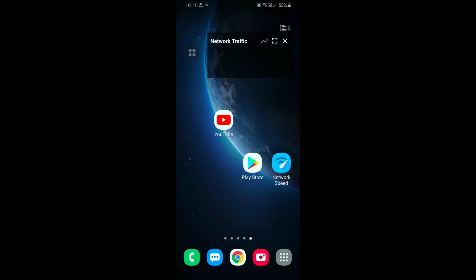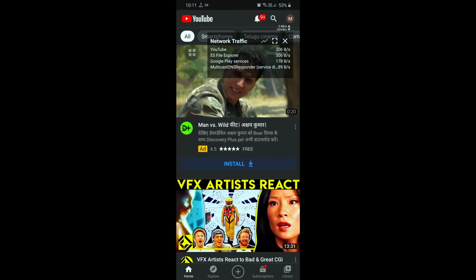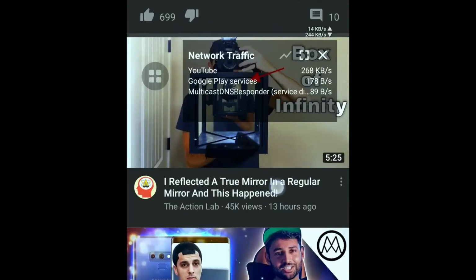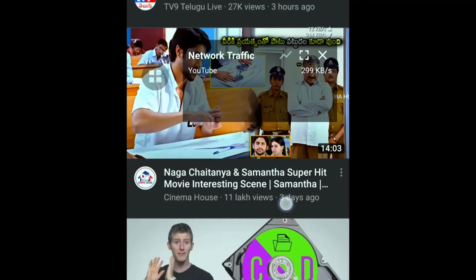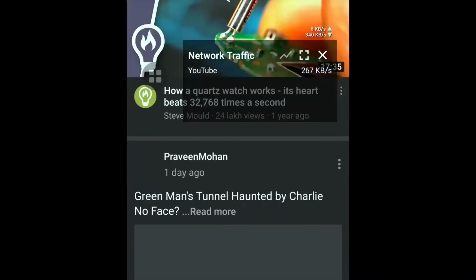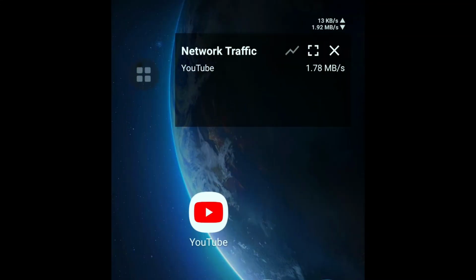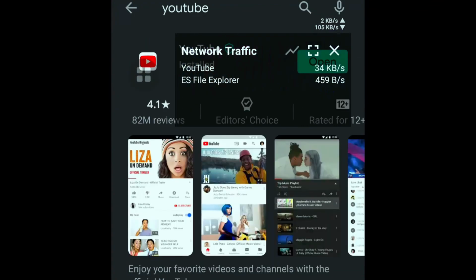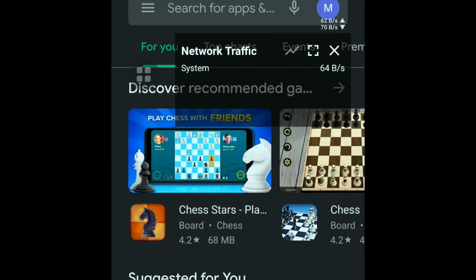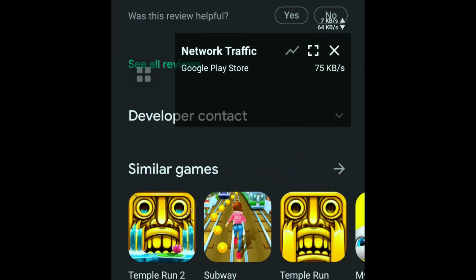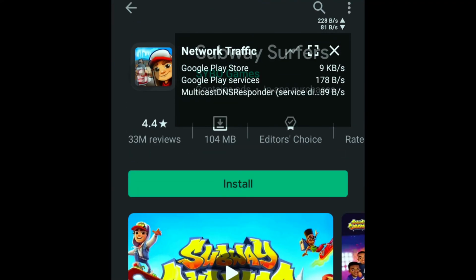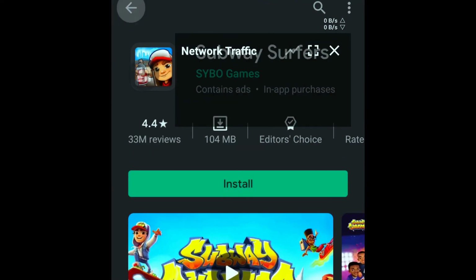When I open this YouTube, it shows us YouTube is currently using 160 kbps. And when I close it, and when I open the Play Store, this shows us Play Store has 86 kbps active connection.